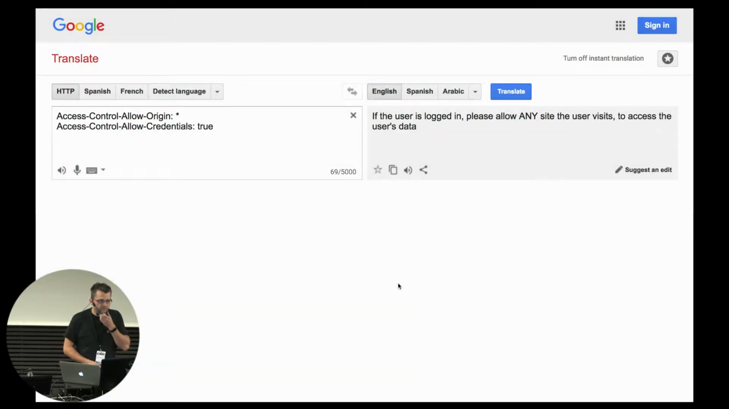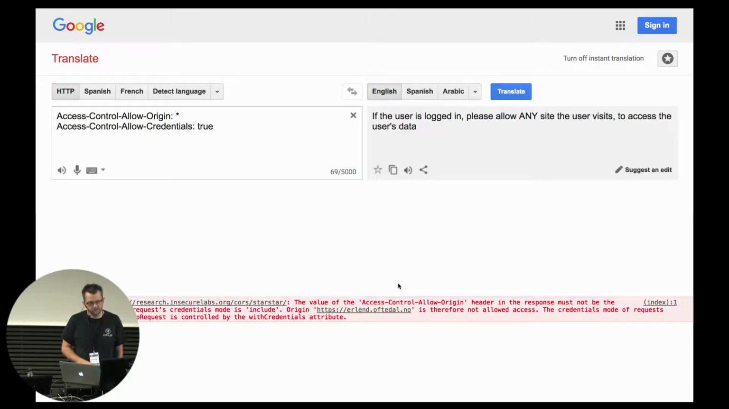Okay, so what if I do Access-Control-Allow-Origin: star, Access-Control-Allow-Credentials: true? If the user is logged in, please allow any site the user visits to access the user's data. Haha, but the browsers were smarter than us because they knew that we would make this mistake.